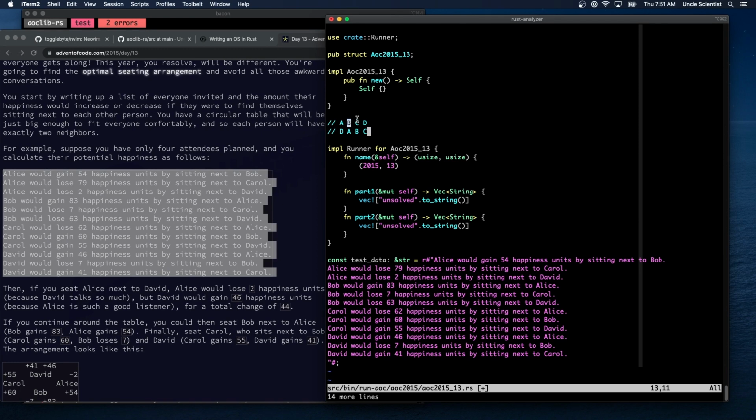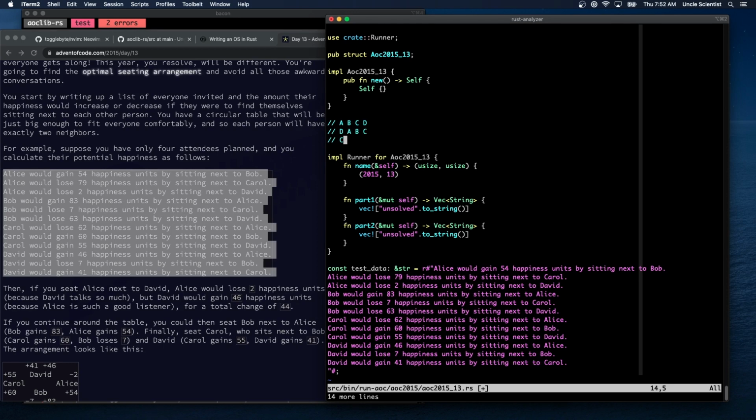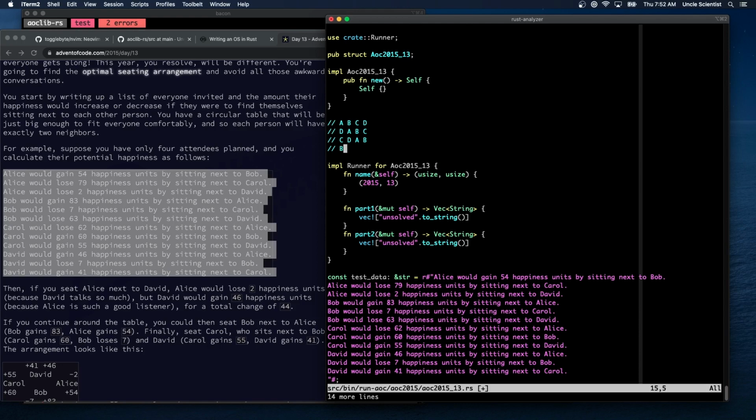Then we go to Carol: I'm sitting next to Bob, so I gain 60, and next to David, so I gain 55. We go through that, and then David compares Carol and the next one, which is Alice, because it's a circular table. So all 4 of these, C, D, A, B, and also B, C, D, A, have the same happiness calculation, so there's no reason to do those.